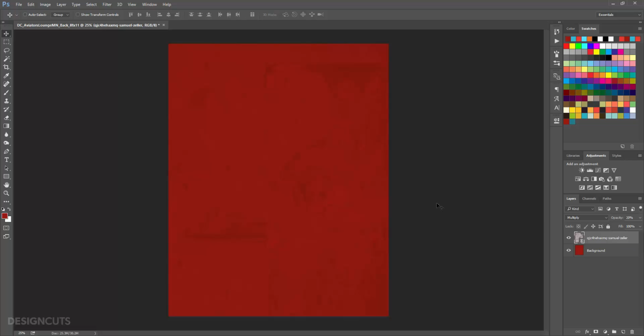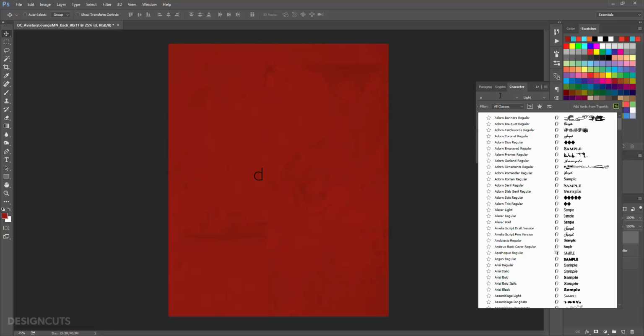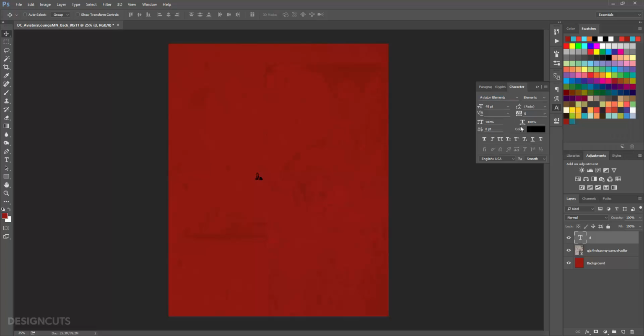Now select your Type tool. Click once on the artboard and type a lowercase d. In the Character palette, change the font to Aviator Elements at 400 point. Position in the bottom left corner of the artboard and at the top of the Layers palette, change the blend mode to Multiply and the opacity to 15%.